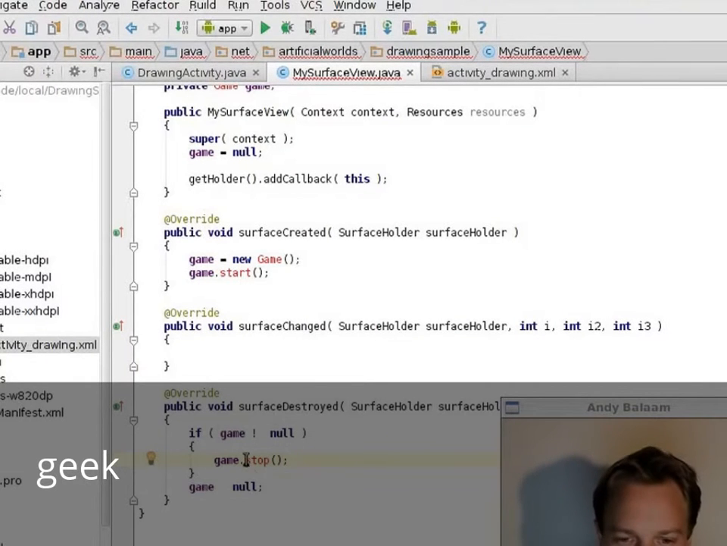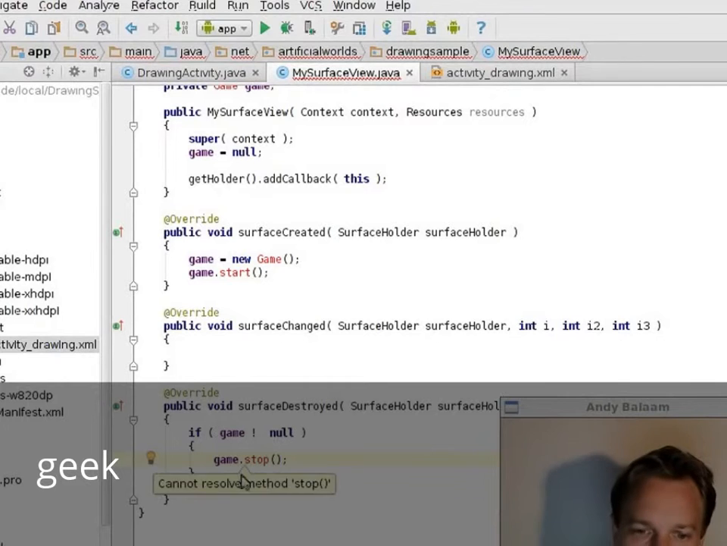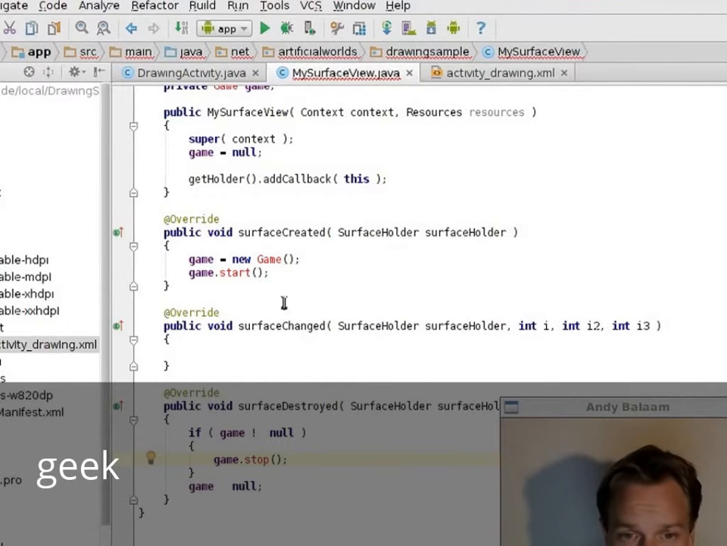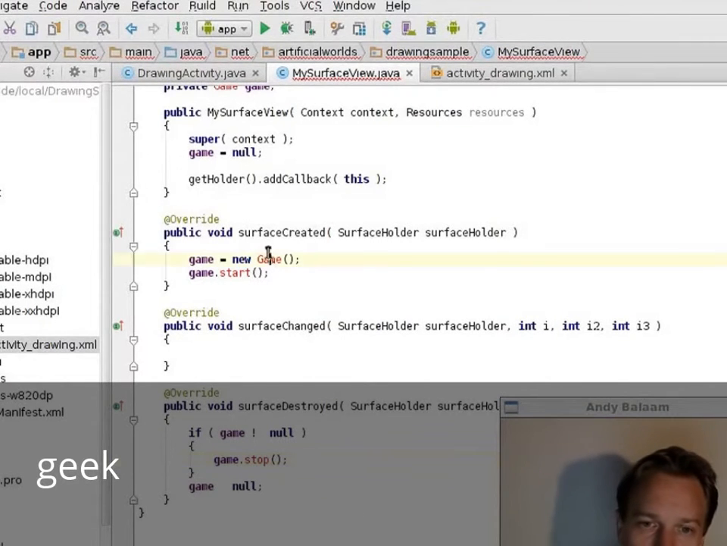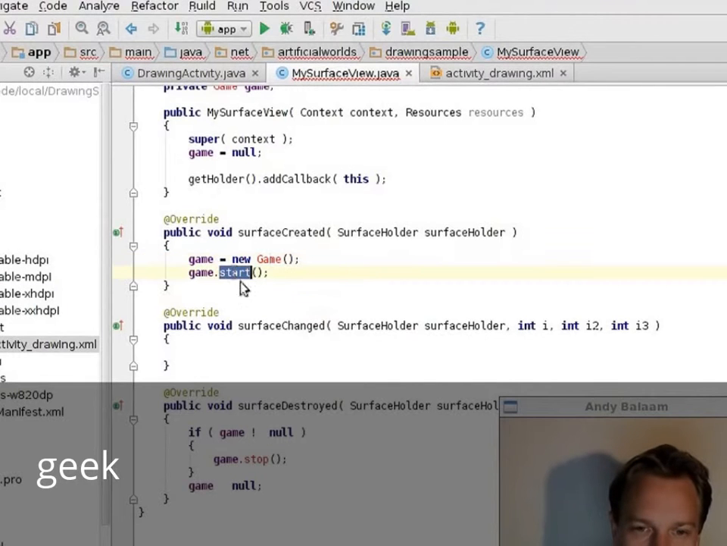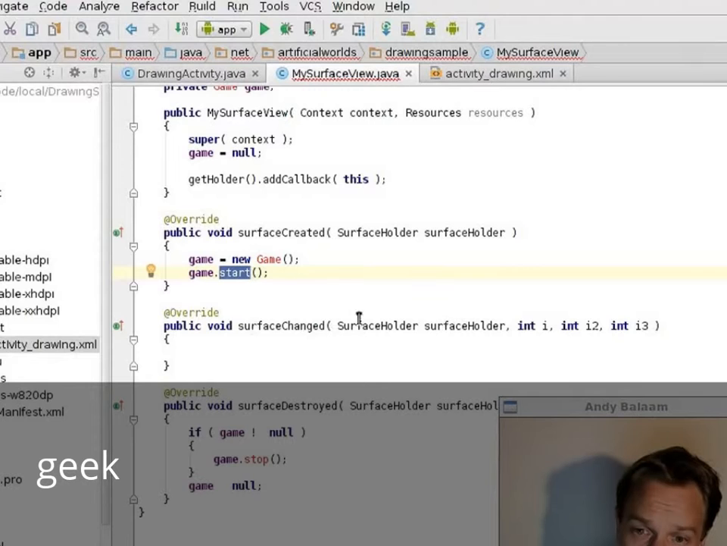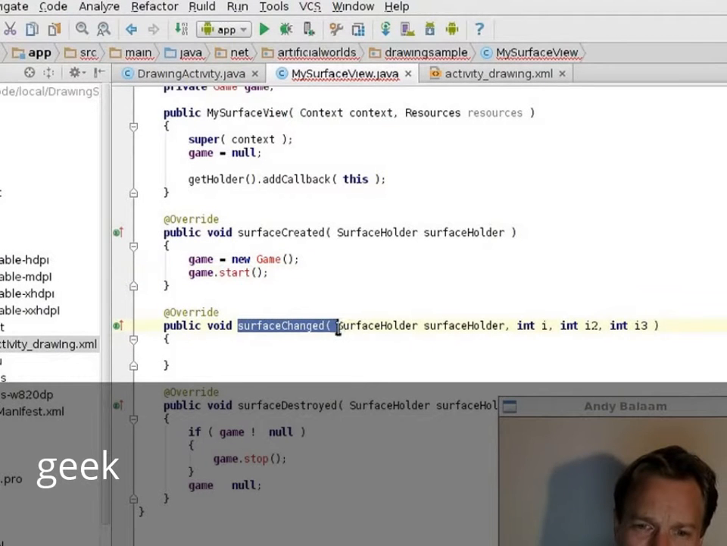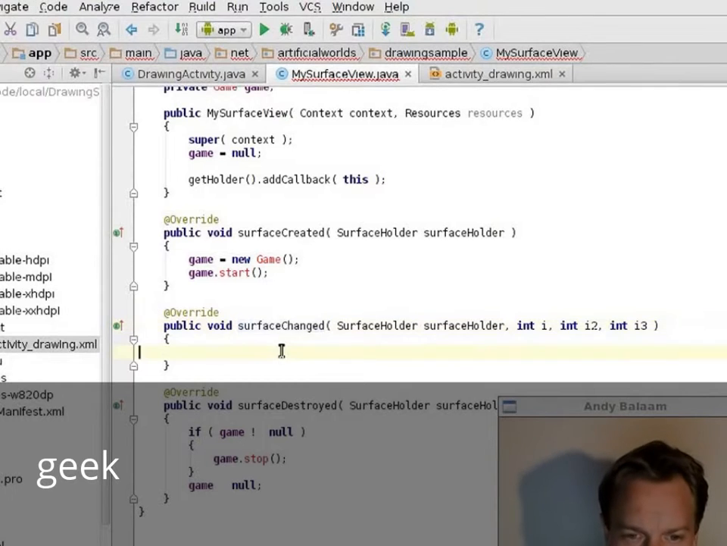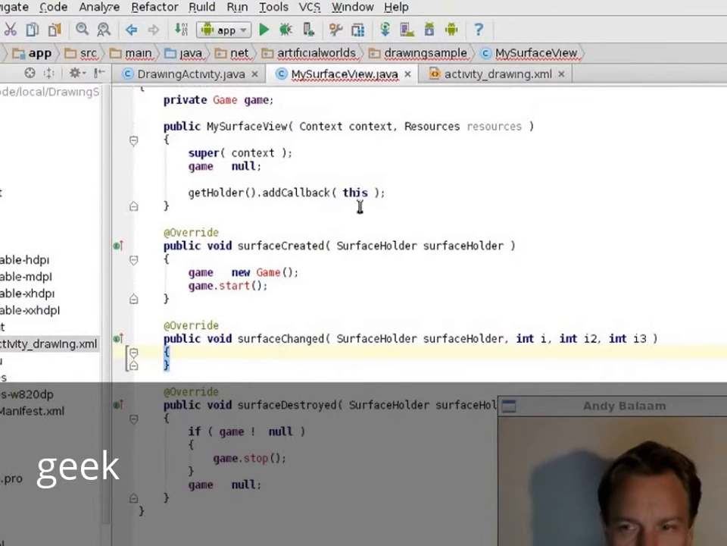So let's be safe in this case and just say if there's no game, we won't bother stopping it. So what happens is when the surface gets created, we create this thing called game, we tell it to start, and then when the surface is destroyed, we tell it to stop. And we're also supposed to handle this surface changed thing. So I strongly suggest when you write your game, you handle that.